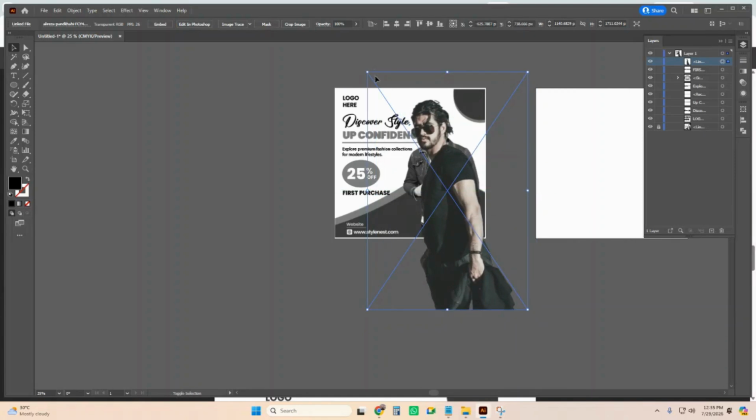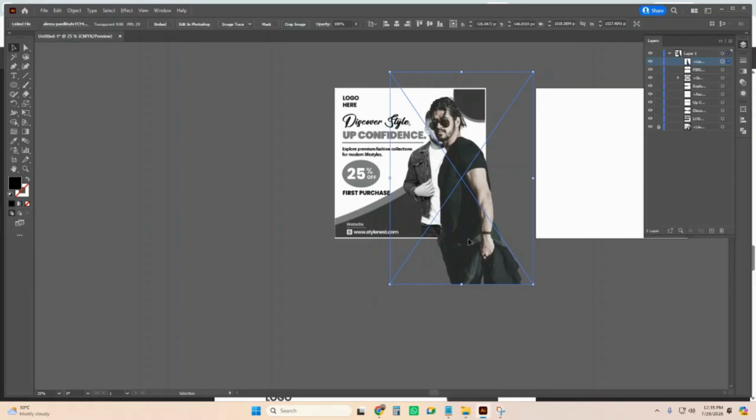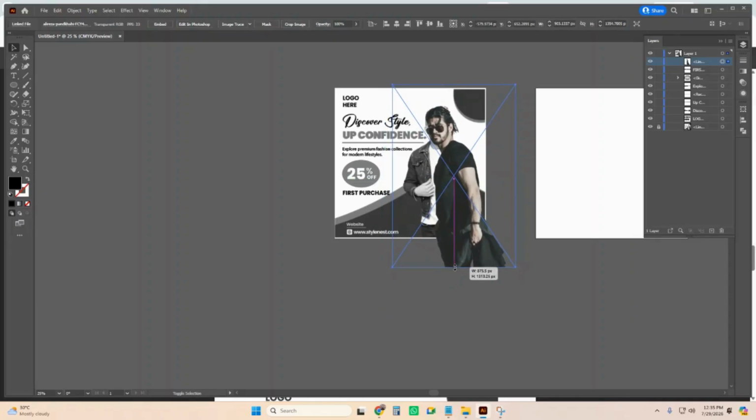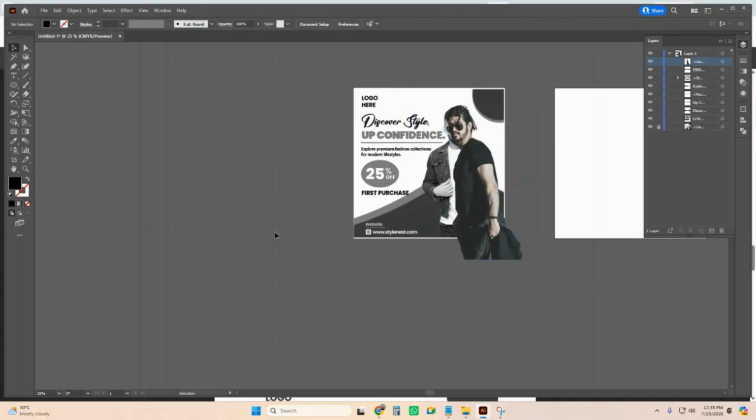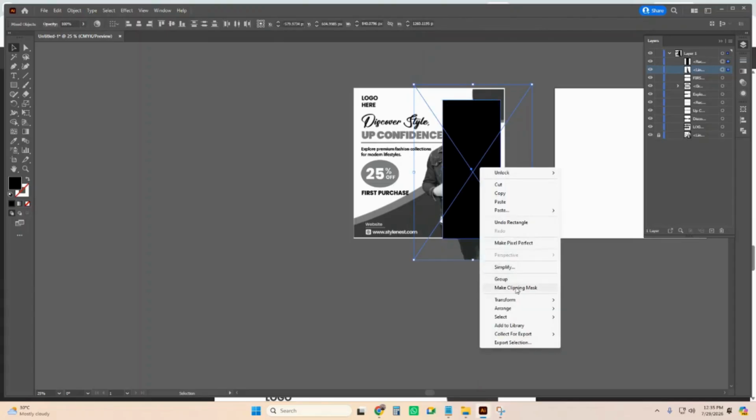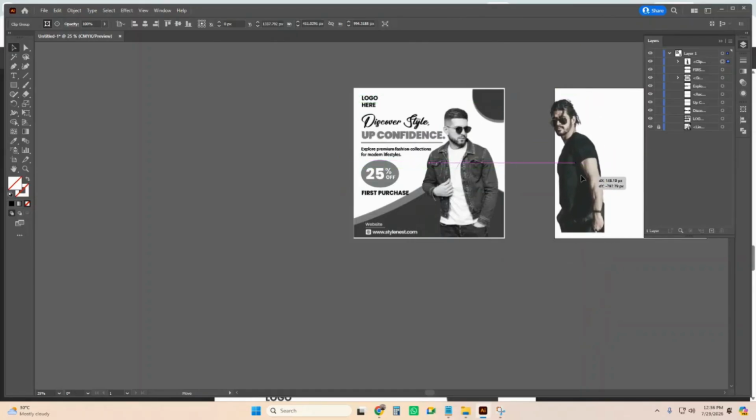So how can I do that? Make sure the text is visible. Okay, this size, I'm going to use this size, and I'm going to make a clipping mask. So I'm taking a shape here, click on both and make a clipping mask, and it is clipped. You don't need to cut it here.